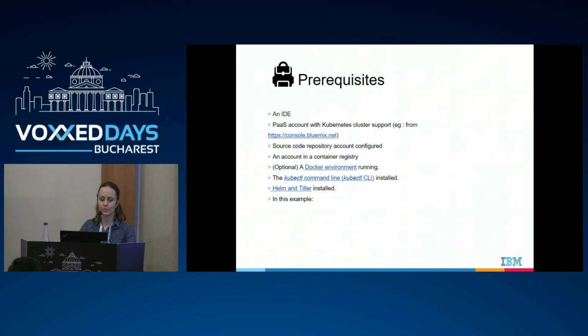Optional: a Docker environment running on your local host, and the Kubernetes and Helm command lines and Tiller installed. So the Kubernetes and Helm command lines installed. Because I'm using Windows, this is my setup for today.